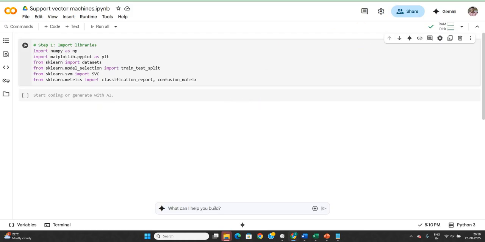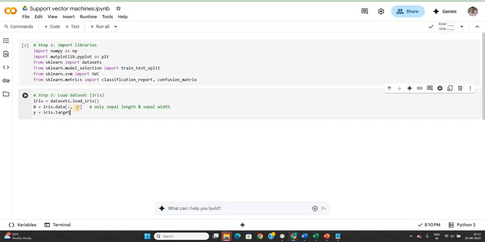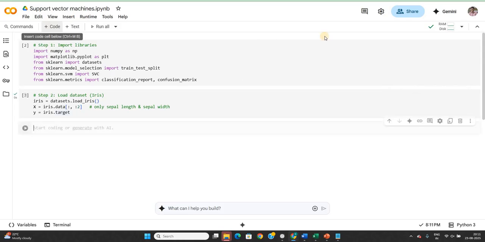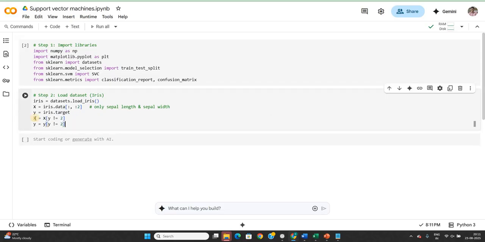Similarly, we will be loading the iris dataset. Though we have more than two features, we will be interested in classification based on only two features. That is why I'm putting it as two. So this I'll execute. And then we will be taking only two classes. That's what we have been doing. Only we will consider two classes.